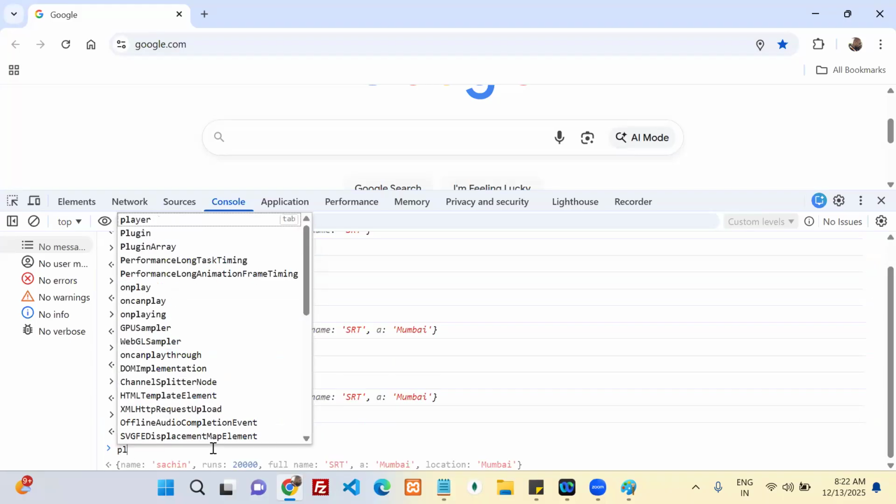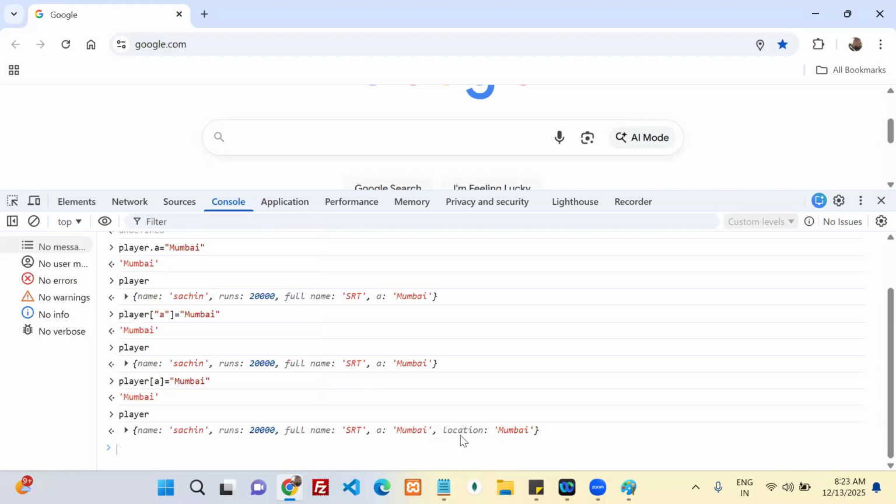Now my a is pointing to location. If you see my player, is my location added or not? Yes or no? So in which cases do you have to go with the square bracket notation? If my key has spaces, that is one. The next one is what?